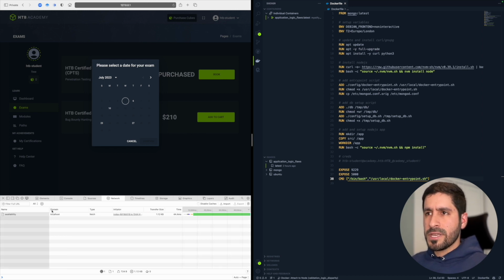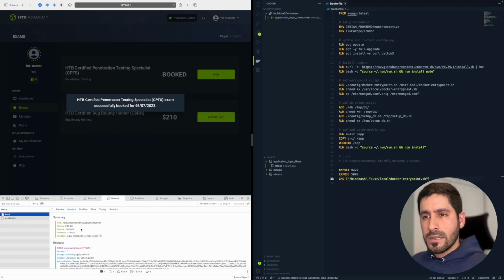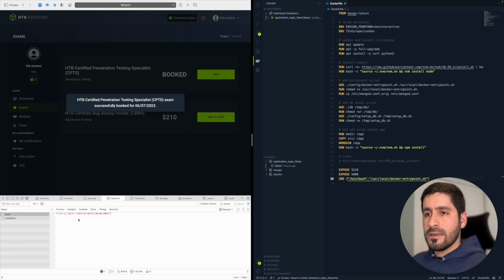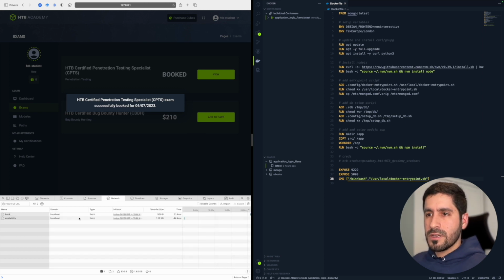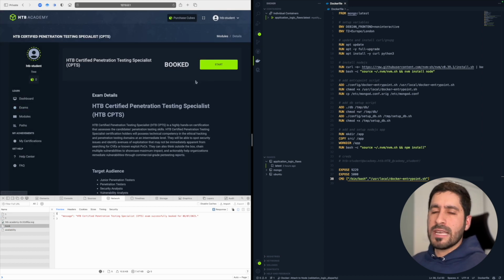So what about the exam booking? We can just select any date, click confirm, and we see that it sends another request to /API/exams/book. This time it has the authorization token, so it is a valid token, and it sends the ID and the date that we selected. In response, we get that your exam has been booked for 2023, and we can then view the exam and potentially start it. So let's jump to the code and try to further understand this.